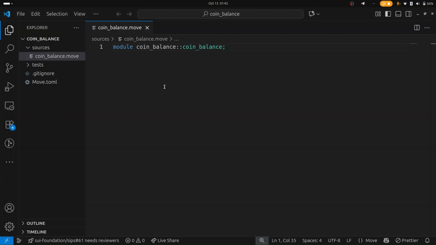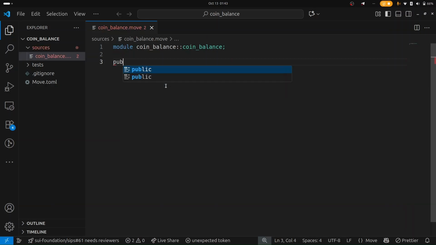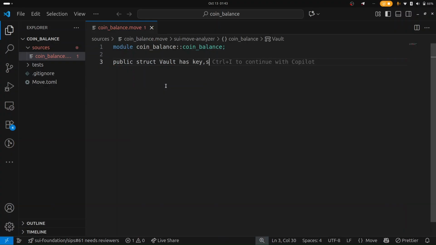So let's say we wanted to create a vault. Once we create a vault, it can hold coins and we can save our coins, tokens. So let me declare a struct here. I'll call it Vault, and I'm going to give it the key and store abilities. It has an ID of type UID.